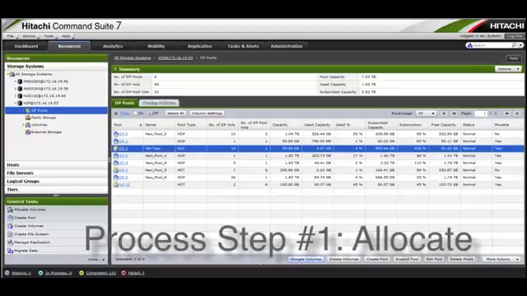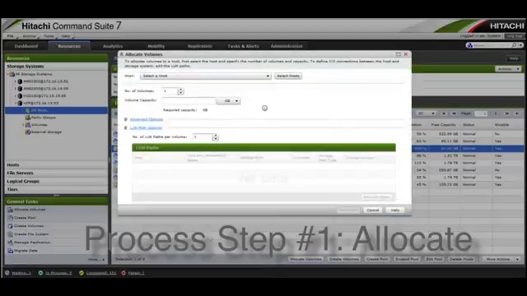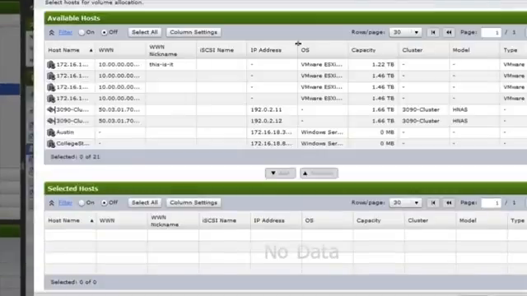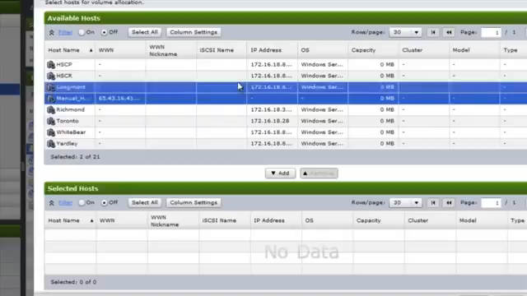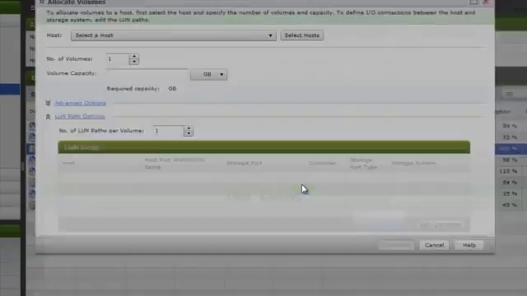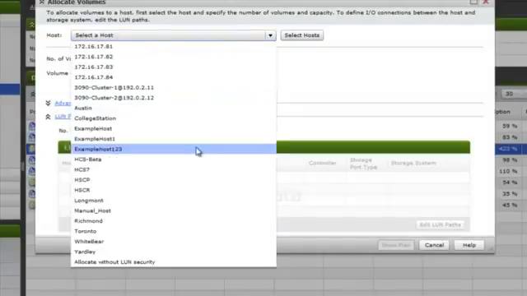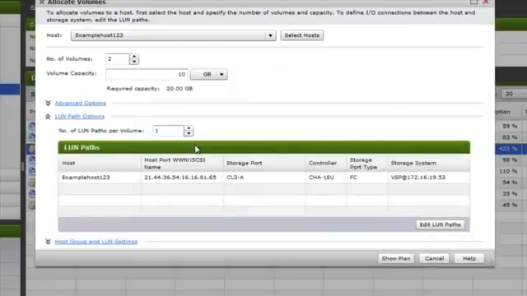By clicking on the Allocate Volumes button, I can select either multiple hosts to which I'm going to give storage, or I can select a single host. And in this example, I'm going to choose example host 123. At this point in the process, I have the option of selecting the number of volumes that I want and the size of the volumes, or volume in this case. I can select block, megabyte, gigabyte, or terabyte.